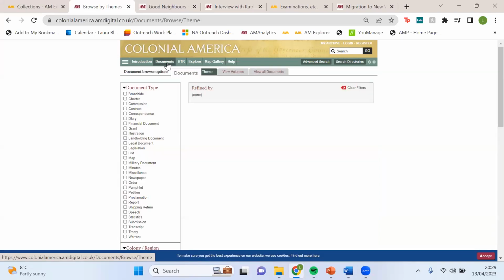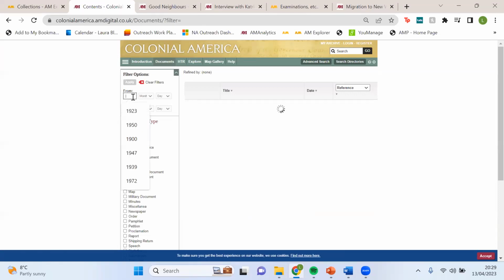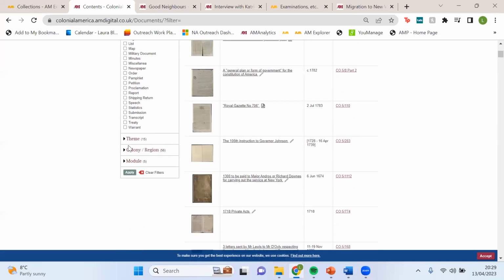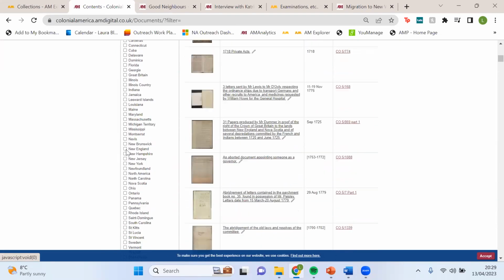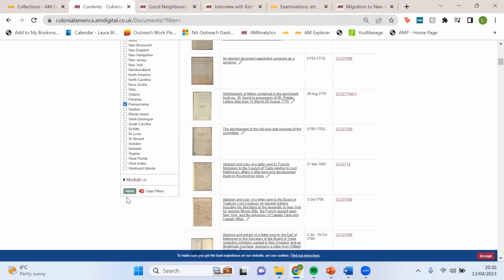And if we were more interested in the context of Benjamin Franklin's time in Philadelphia, especially, he arrived in Philadelphia after some time in London in 1726. Just waiting for this to load. Going to click on view all documents and click 1726 and put his death year 1788 as an end date, and I'm going to choose Pennsylvania as my colony of choice and press apply.